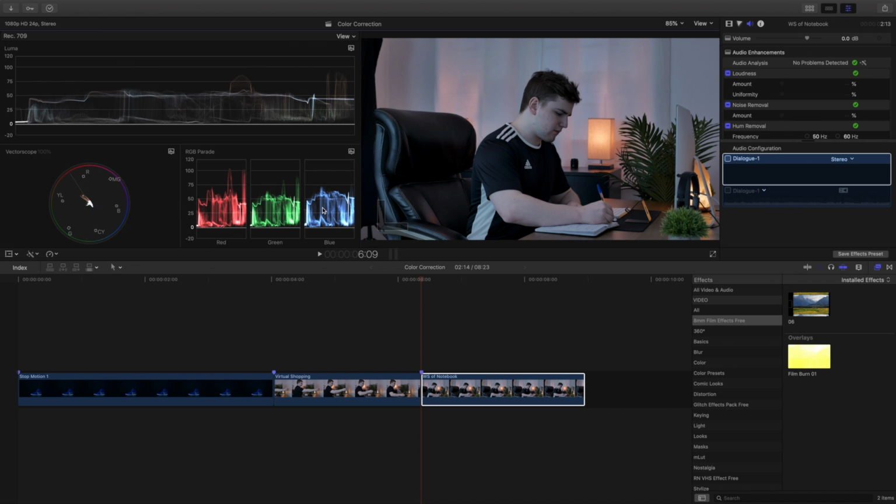This part is the color, so you want to make sure that your video isn't too blue, too green, or too red. Over here is the shadows and the highlights. The highlights are at 100, the shadows are at 0, so you don't want your highlights to go above 100, and you don't want your shadows to go below 0.